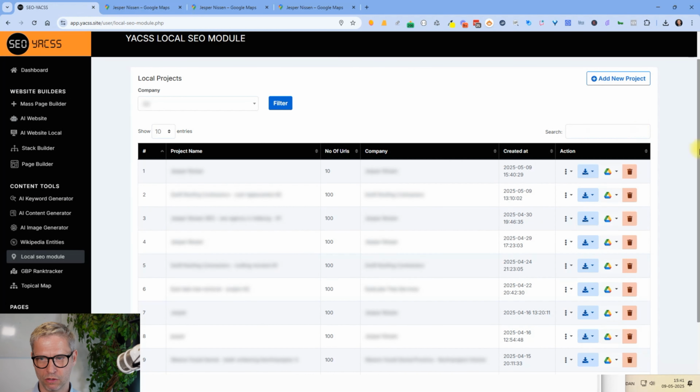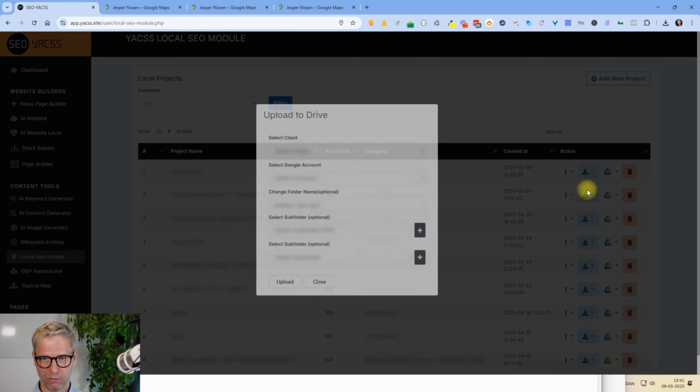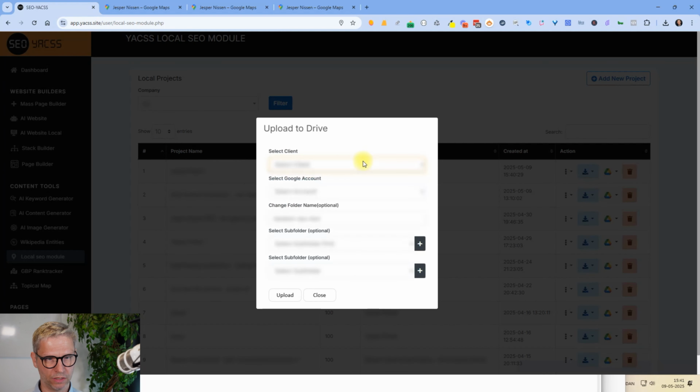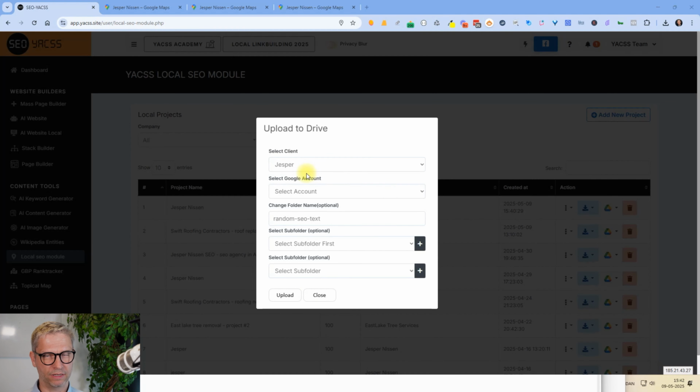So what are we using this for? Well, let me upload this to Google Drive, and I can show you another new option that we added to Google Drive. So export to Drive. Let me click Jesper here. You can't see because I enabled privacy, but let me just select my own Google account that I'm using. All right, now I selected my own Google account.